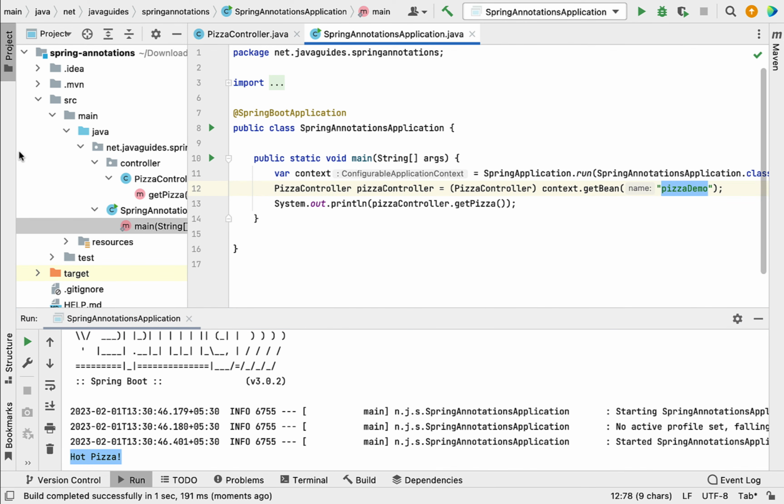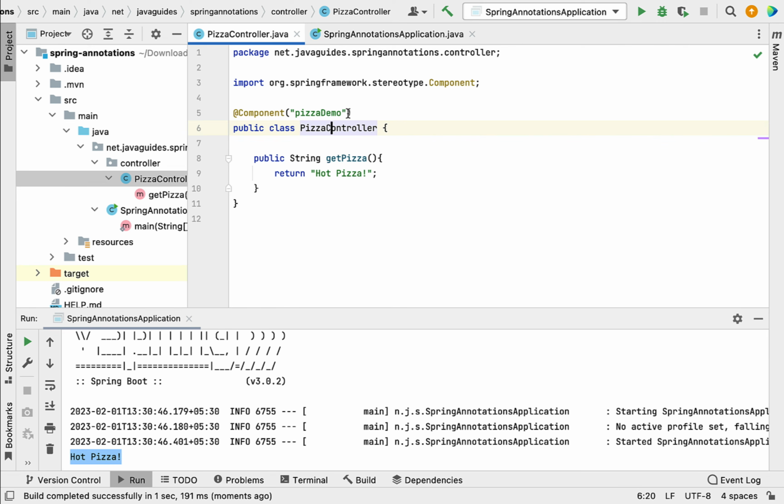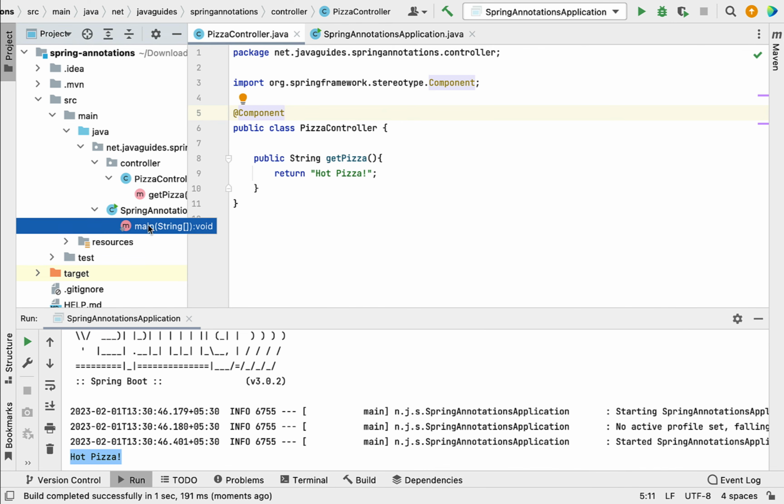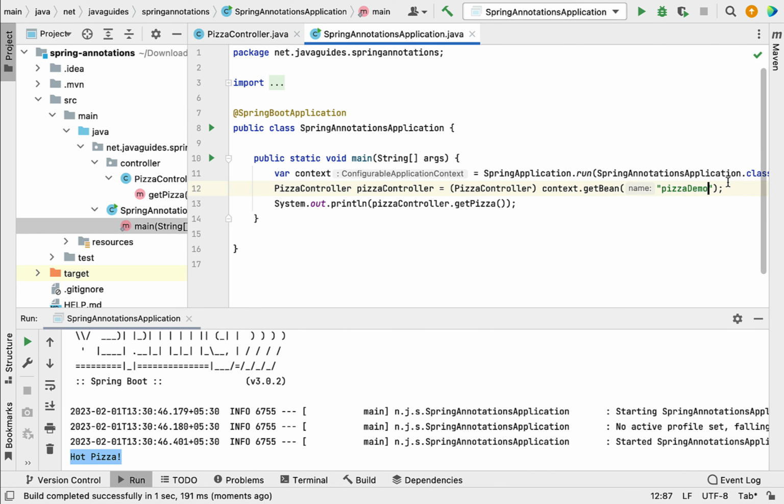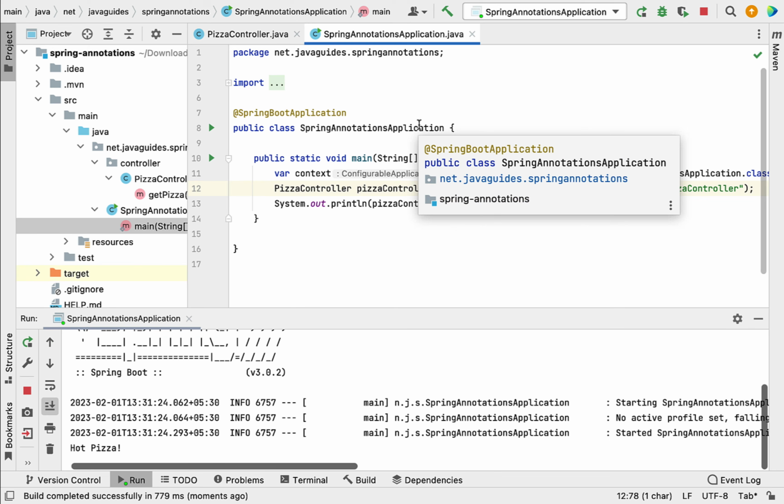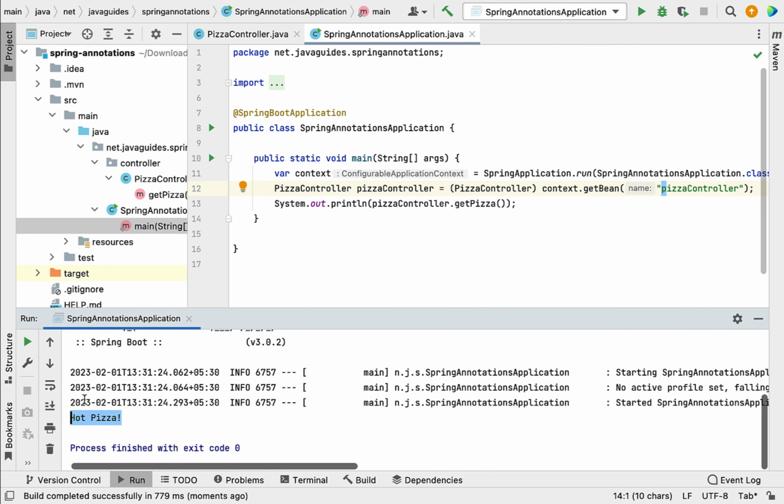And by default, if we don't specify the bean name, then the Spring IOC container will provide a default bean name, which is the class name, but with the first letter of the class name in lowercase. For example, here let me remove this bean name and go to the main method again, and here let me pass the default bean name, that is pizzaController, and look here, the first letter is in lowercase, right? So here let me run the program, and there we go. This is working as expected.